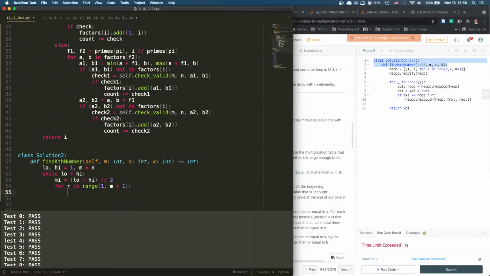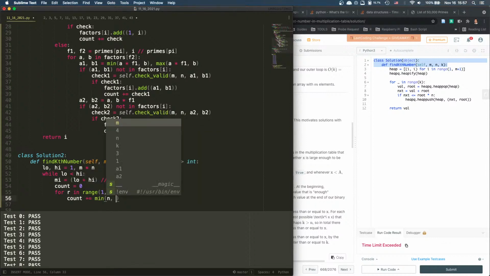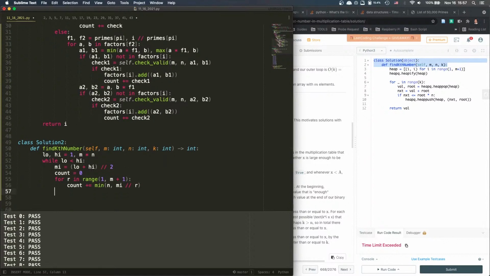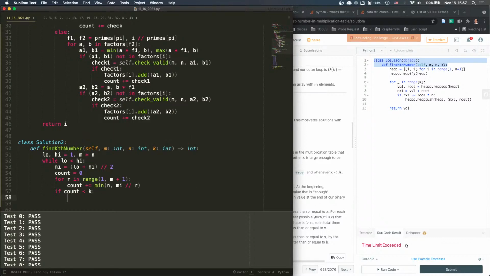So what we're going to do is have a counter. And for each one, I say count plus equal to the minimum value of n and mid divided by r. All right? And once we're done, we're going to check if count is smaller than k. If count is smaller than k, that means it's not big enough. Then low equals mid plus 1.